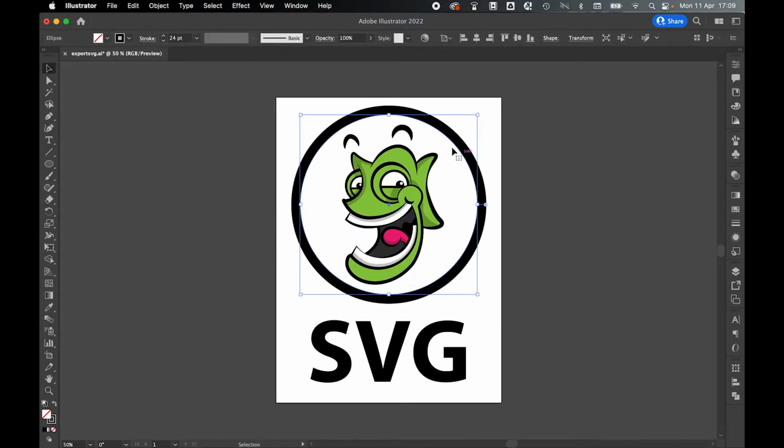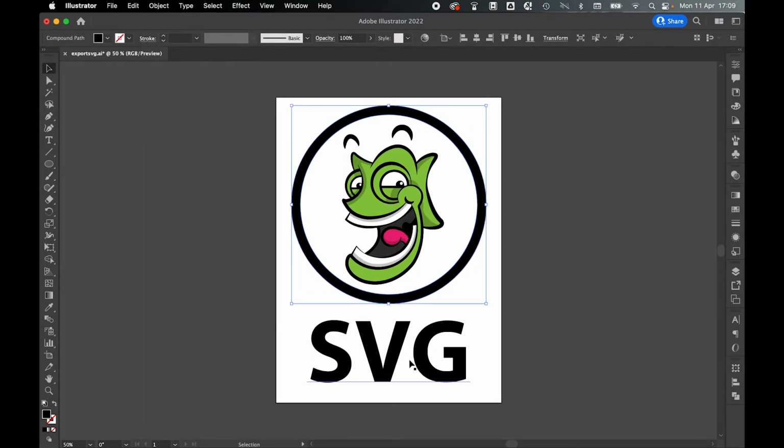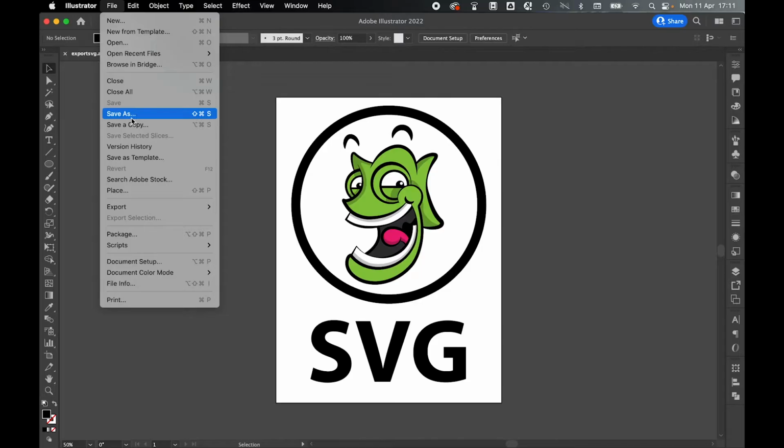The same for the stroke, select it with the selection tool, and then Object, Expand Appearance. And finally, I can select the texture, right-click it, and create outlines. So work through all the elements on your artboard and make sure everything is expanded. Once you're ready to export, go to File, Save As.